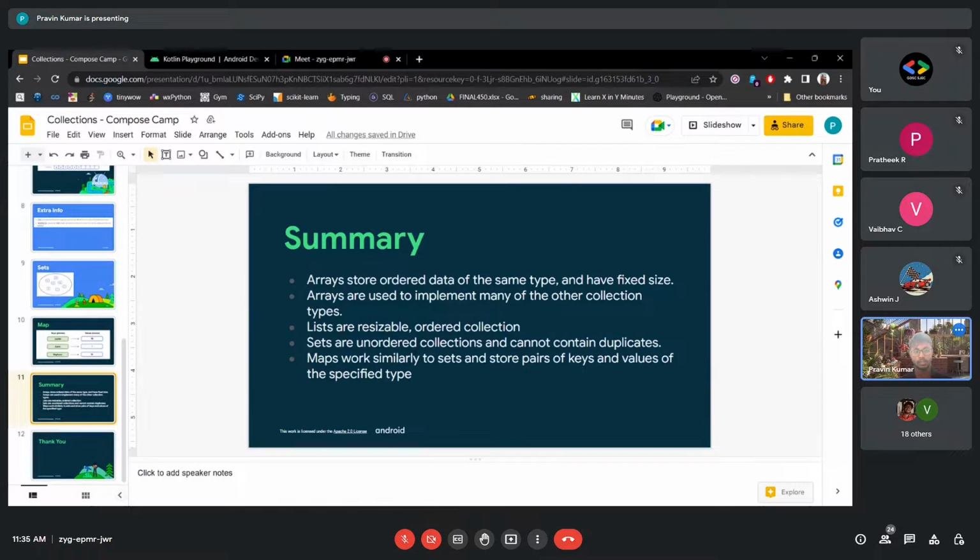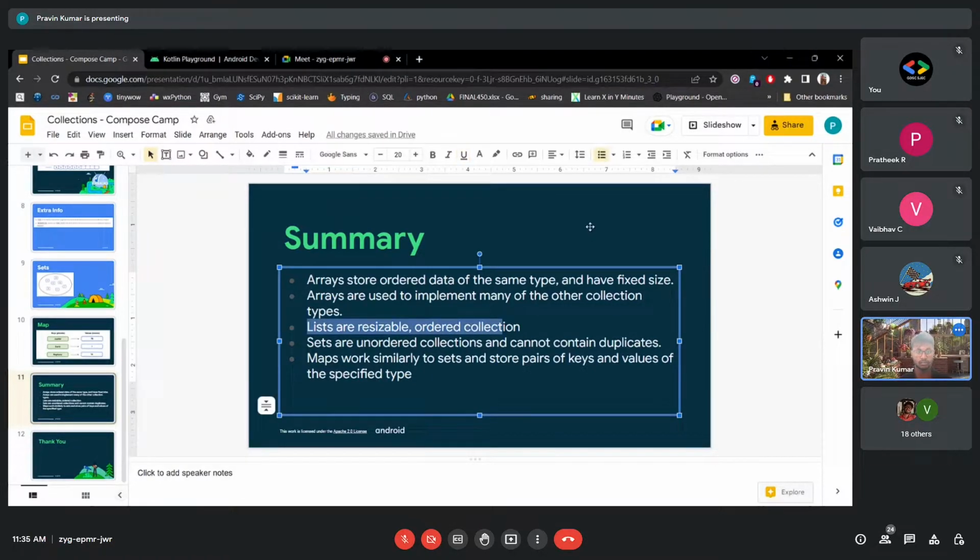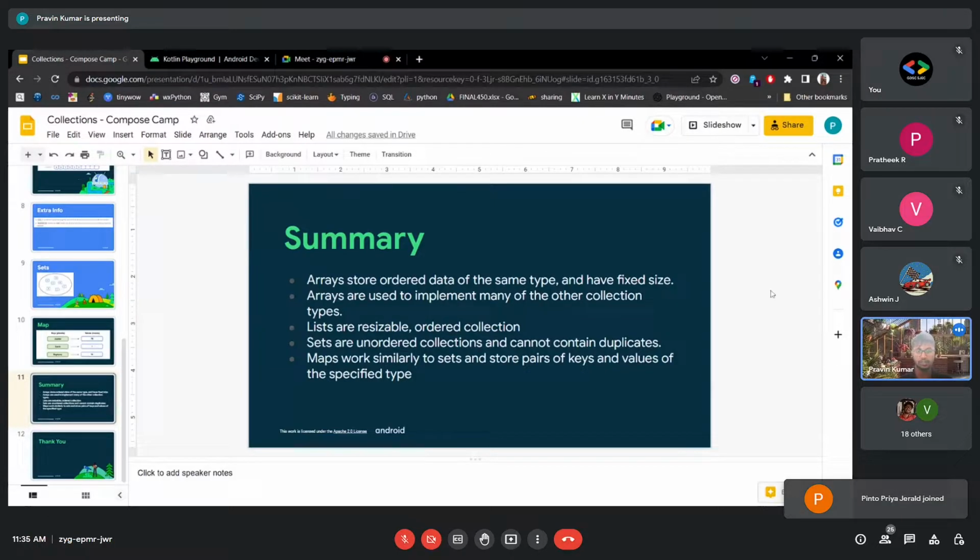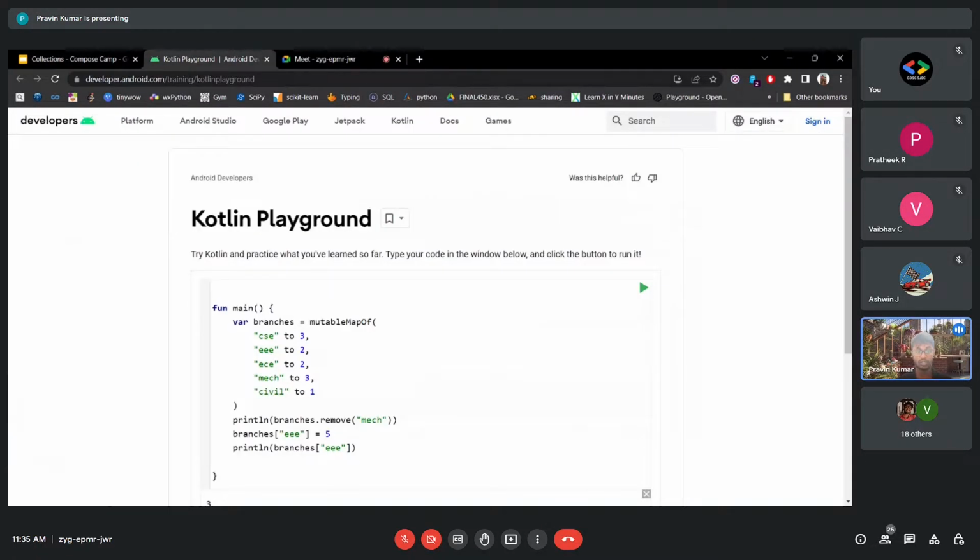Coming to lists, they are resizable ordered collections, and I gave an example of that. Then sets are unordered collections and cannot contain duplicates. Why can't they contain duplicates? Because everything works on the property of hash code, and the same variable, same string, or same number will have the same hash code. So you can't have duplicates. And maps work similarly to sets. Even maps cannot contain duplicates.